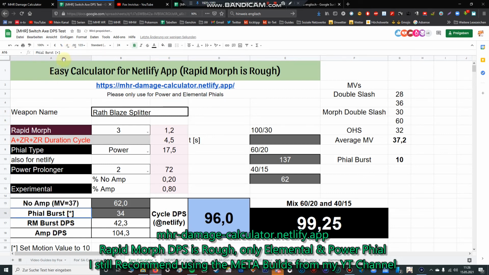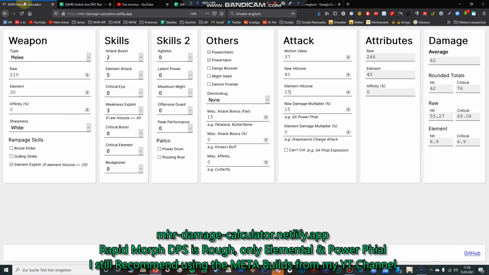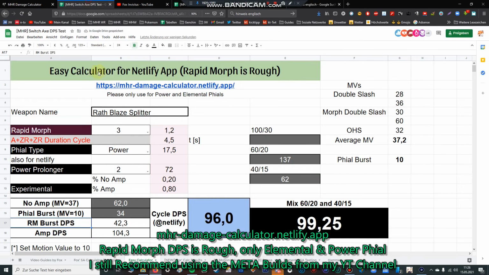and for the file burst the motion value is 10. Okay, so we're gonna calculate for the file burst. It's 22, so type in 22. Okay, now you have seen the cycle DPS goes down to 84.0. We're gonna type it in here. And now we have the result.